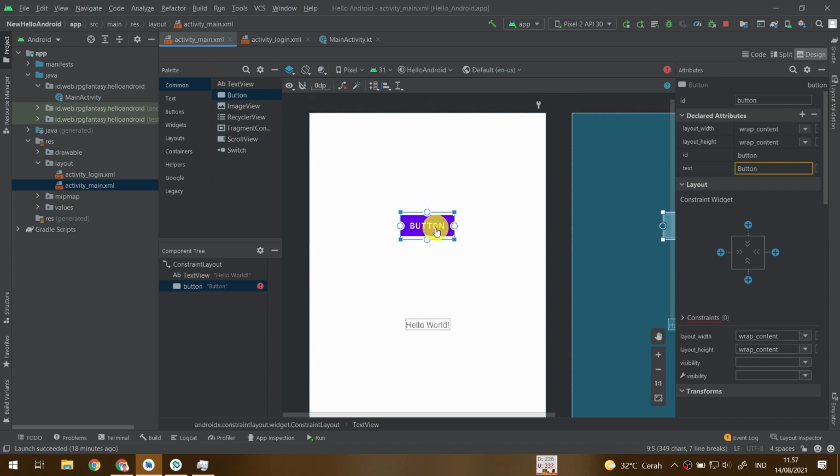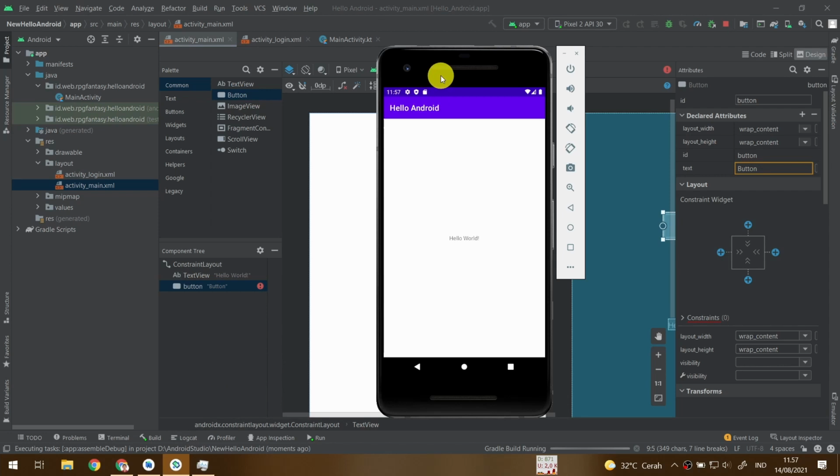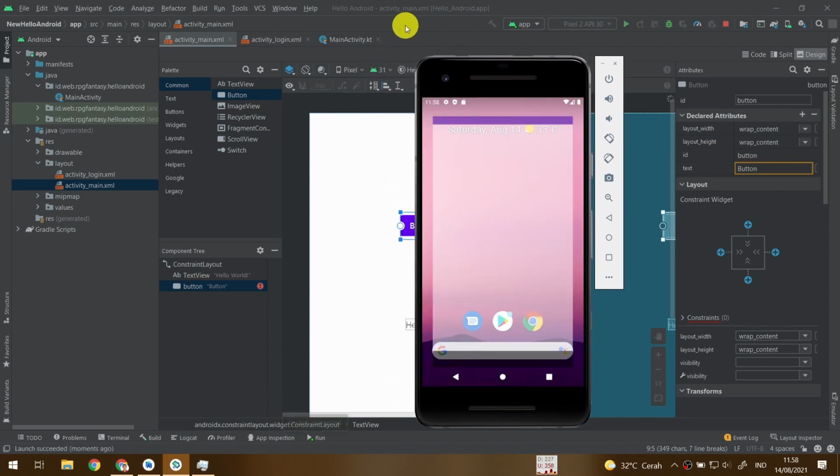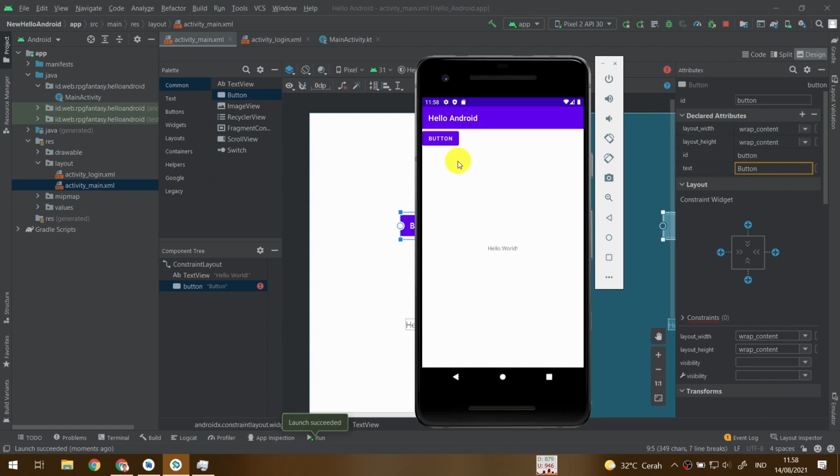You can see here, my button does not have any constraint. So if I run this application, let's take a look at the emulator. As you can see here, my button will be rendered at 0,0. The 0,0 actually refers to the parent, which is the constraint layout. That's why the button is rendered over here.